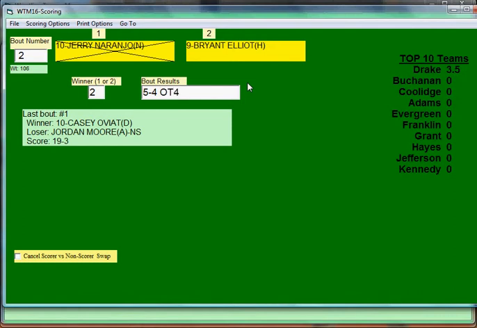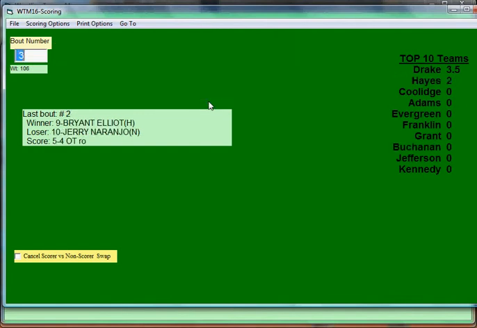Some people put a 4 here, or put a parentheses 4 there, or some of them even put an RO at the end for a ride out. So we know how that whole overtime match went. Then we hit enter, go on. You'll notice they scored 2 points because it was just a decision.